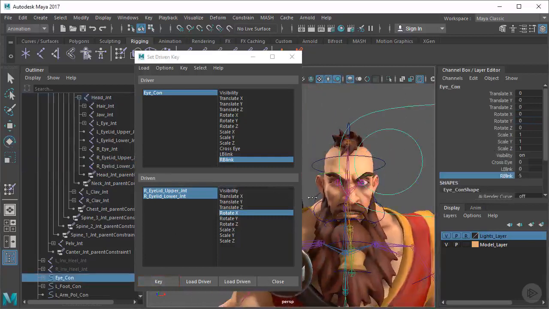A lot of times with your selections, you might make mistakes and select things in the wrong order, or a lot of times you'll have the wrong attributes here in the driver selected or the wrong attributes in the driven selected. So it's always good to give it a test just to make sure you're getting the right channels and the right attributes.